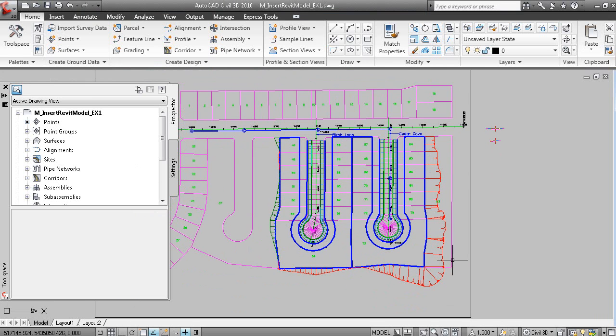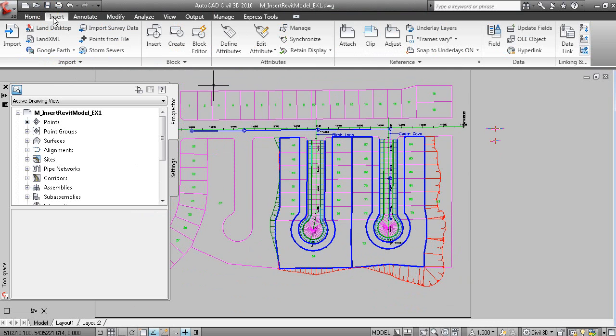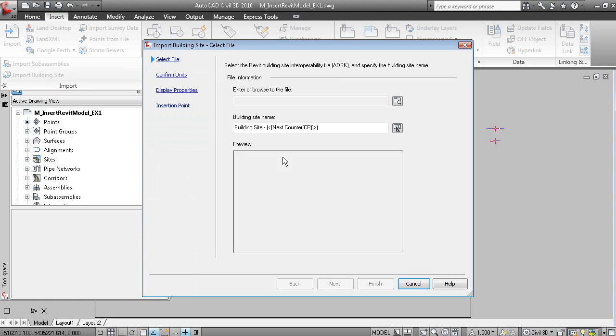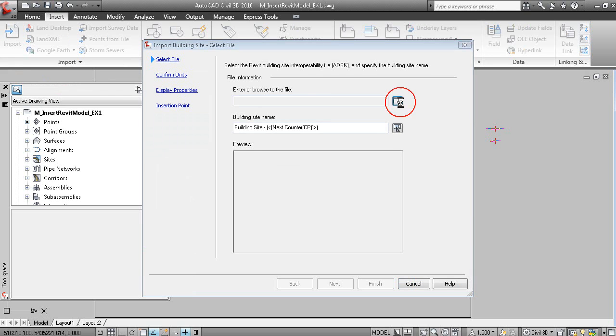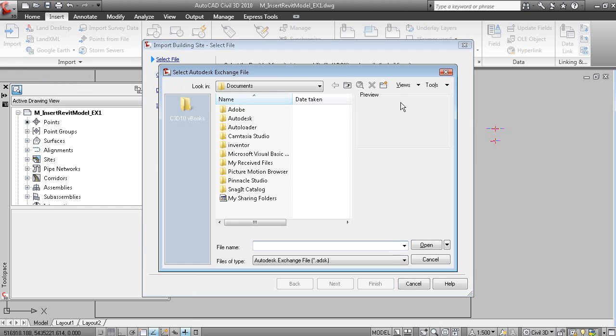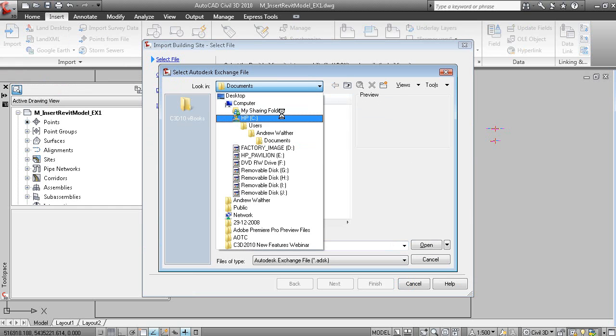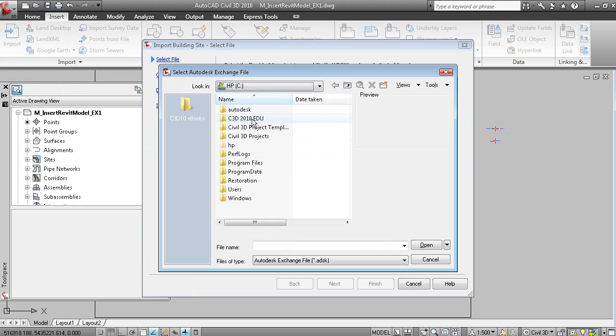So here we have our site, and if we go to the Insert tab of the ribbon, and under Import, you can import a building site. And when you import a building site, you need to select the file. So we'll browse to the file, and we'll go to our location where our data is being stored.